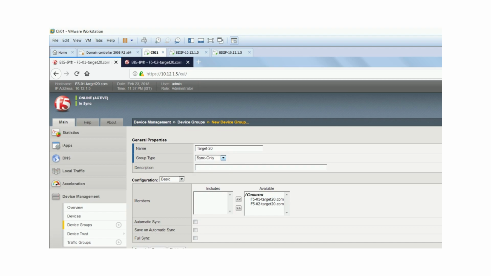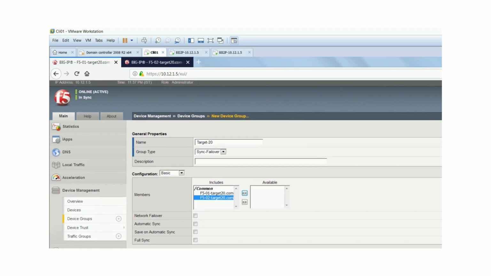If you want to add a description, add it here and select these two devices. One is primary, one is secondary. You need to add them here, so they are members. And here, if you want network failover, definitely I want network failover. I told you how to do it.